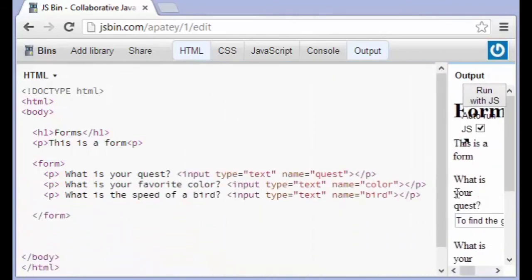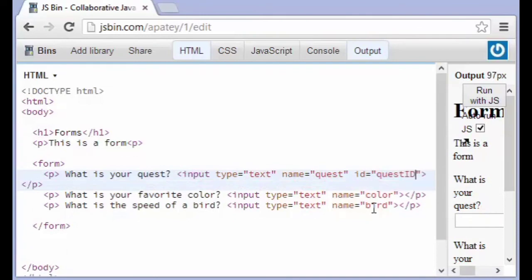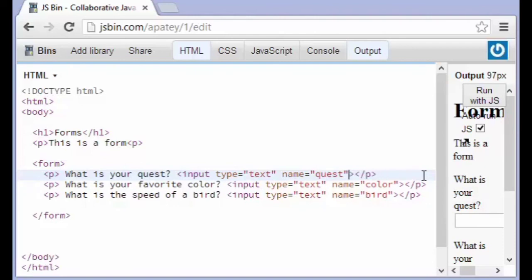One other thing that you will need to do if you're into JavaScript is put ID equals, and you can say something like quest ID. The reason is that if you want to call this in JavaScript, you do need that ID tag there.